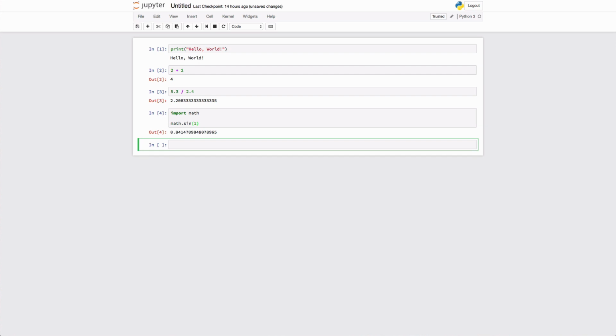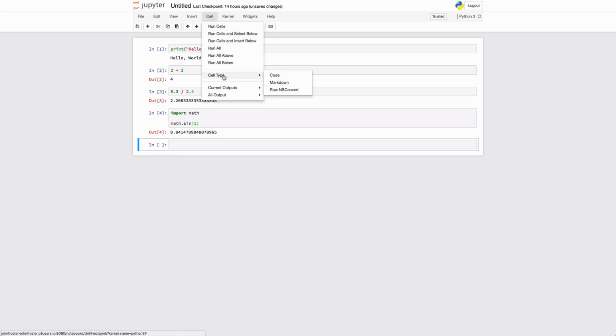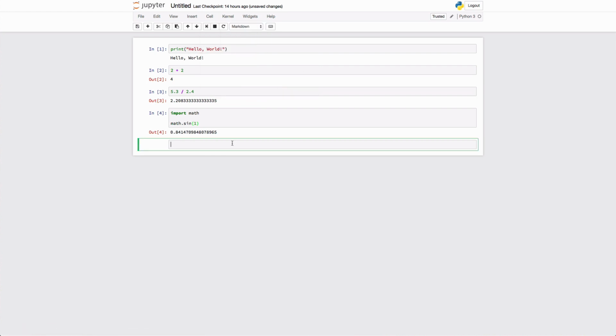One of the neat parts about the Jupyter Notebook is that you can intermingle real executable code, plotting, which we'll talk about later, graphics, pictures, and other things, with text and equations. The way we do that is we convert this code cell to something called a Markdown cell. So if you go to Cell, Cell Type, and change that to Markdown, then you have Markdown, a lightweight markup language that lets you do special formatting.